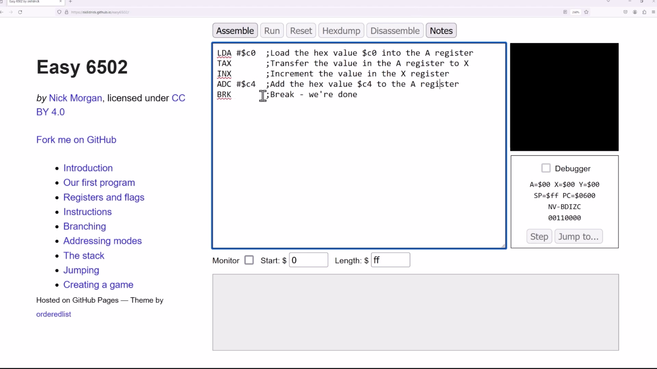This one is heavily commented. In a normal working application you wouldn't use the comments this heavily. For example, you wouldn't comment BRK, because break is a command that says, okay, now stop. It tells the process to stop.